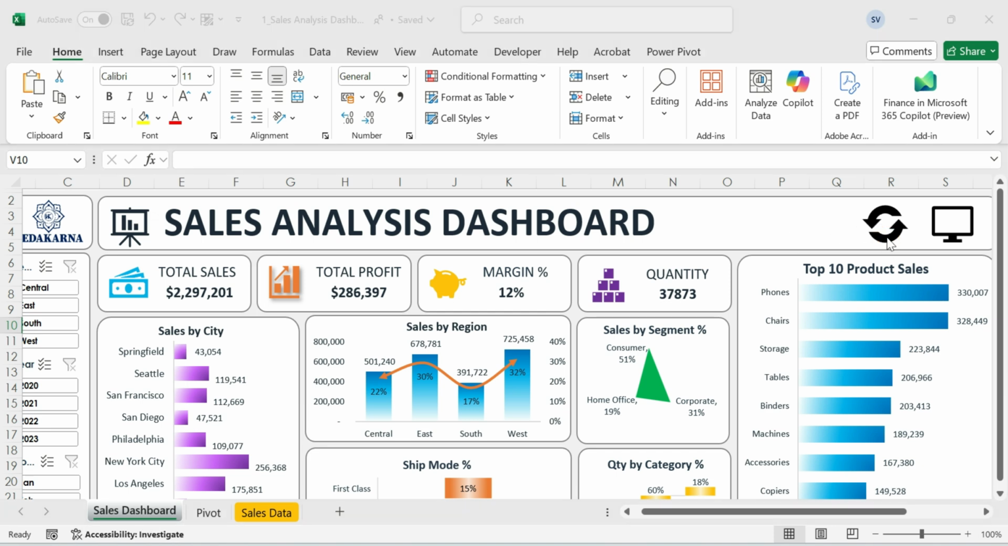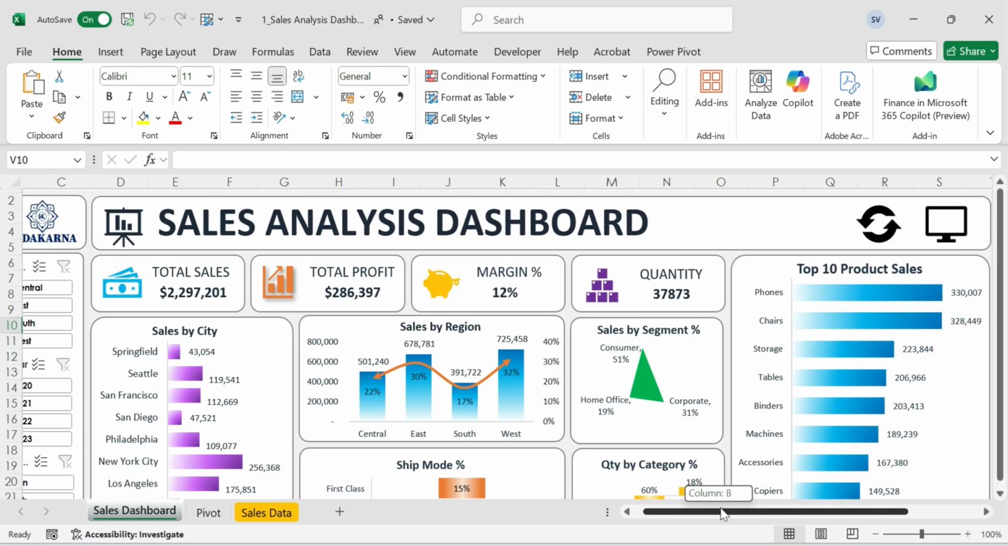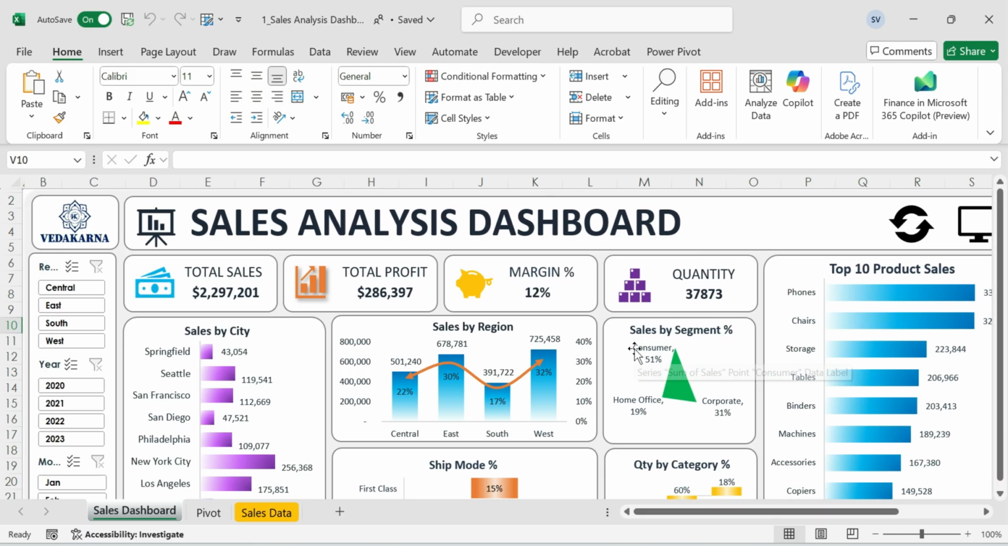Now we have a refresh button and a full screen button. Both are interactive and work perfectly. The refresh button instantly updates all pivot tables. The full screen button switches between editable mode and full screen view. And that's it. This is how you can create an interactive, professional Excel dashboard with VBA automation.